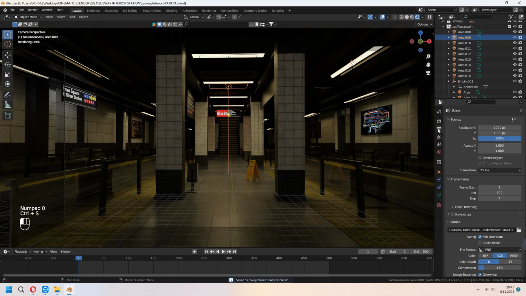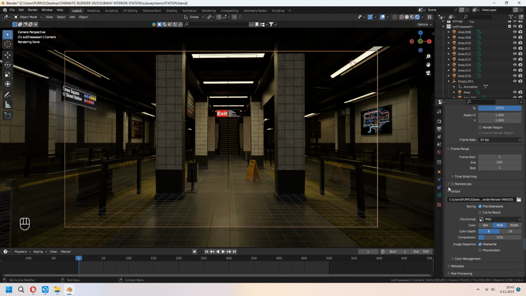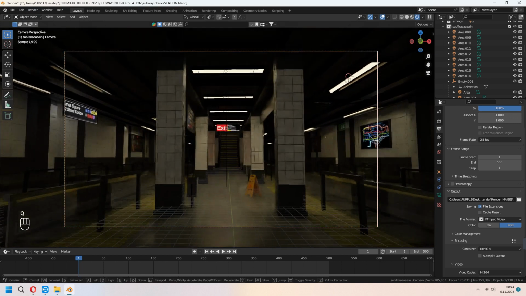In the output settings, you can set your resolution, frame rate, frame start and end. After that, if you want, you can choose your output folder. As a file format, I'm getting PNG, but if you want, you can get FFmpeg video and as an encoding MPEG-4, and press render animation. But I'm getting PNG because my Blender and computer sometimes crash. So I'm getting PNG animation render.